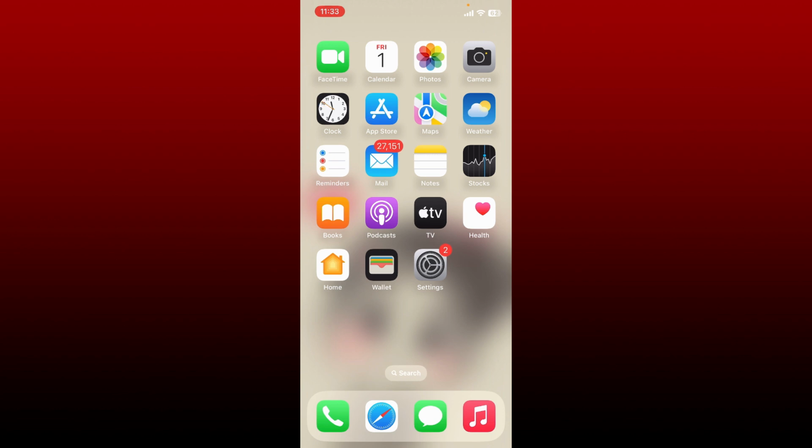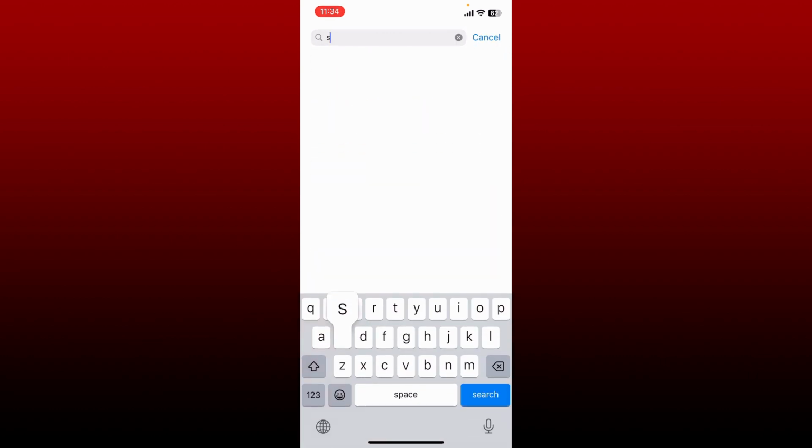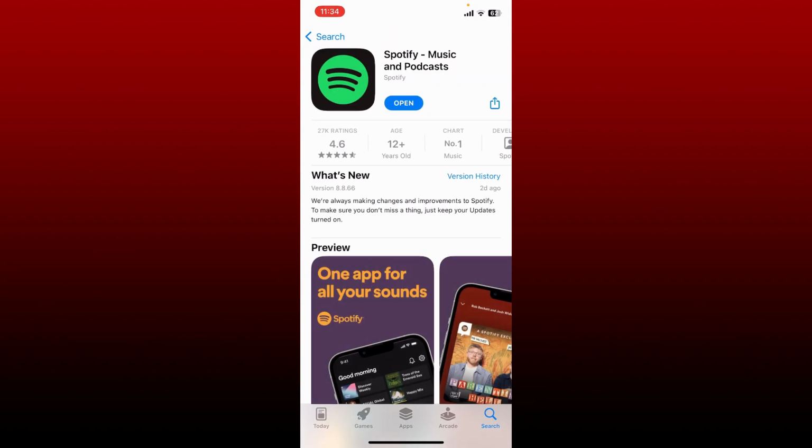In the search box, type in Spotify. Open up the Spotify Music and Podcast application and then look for an update button on this page. If you see an update button, go ahead and tap on it immediately to begin downloading the latest version of the Spotify application on your device.